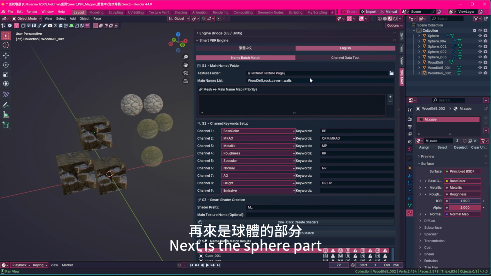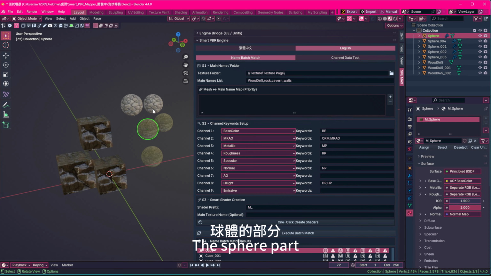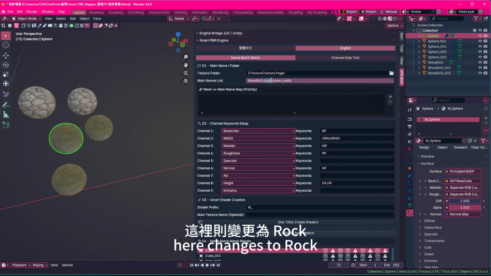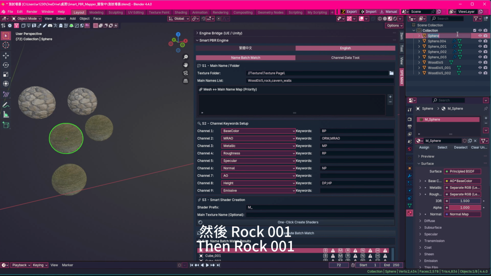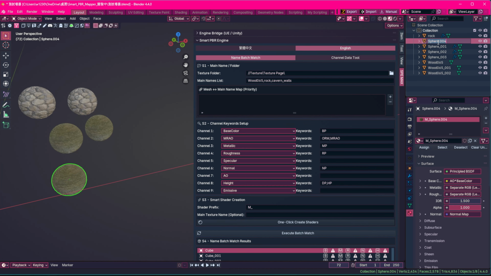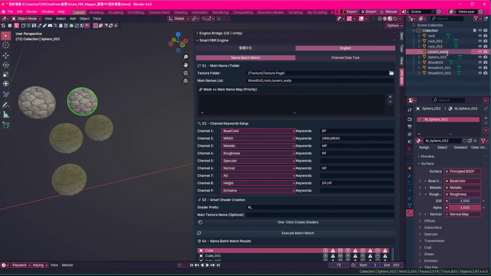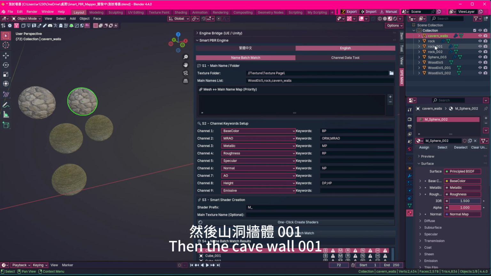Next is the sphere part. The sphere part here changes to rock. Then rock 1, rock 2. Then the last 2 are the cave wall. Then the cave wall 1.